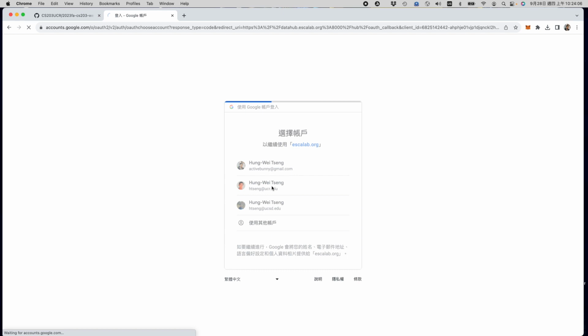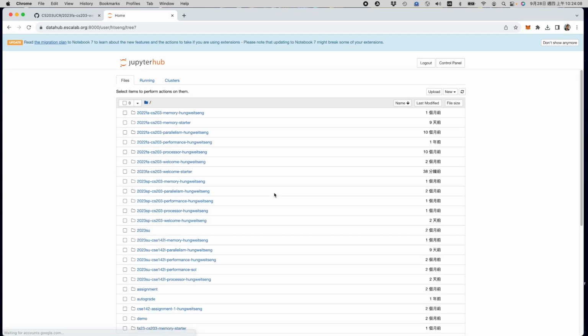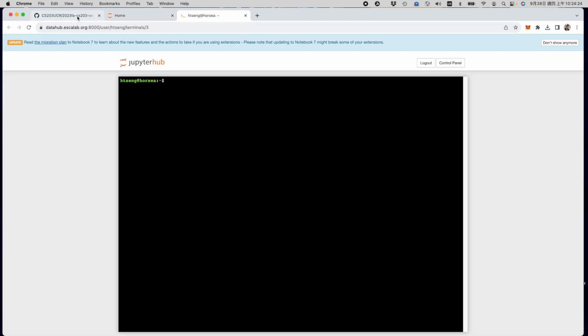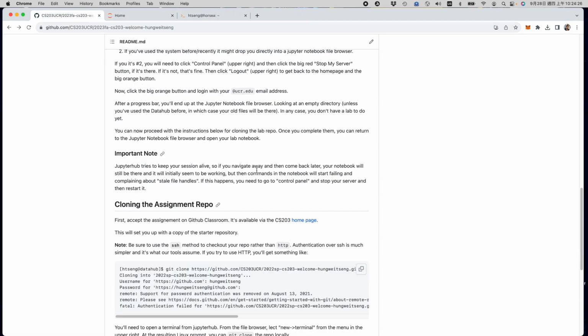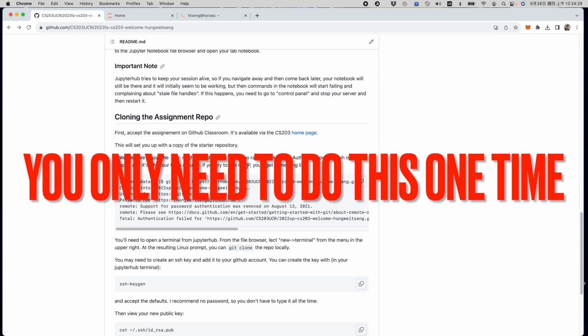You should be able to log in with your UCR account, and it will show you the content in your home directory. However, because this is a new assignment, you probably don't have it. So the very first thing to do is to create a new terminal from the JupyterHub interface. This interface allows you to work on everything that you need for this assignment.